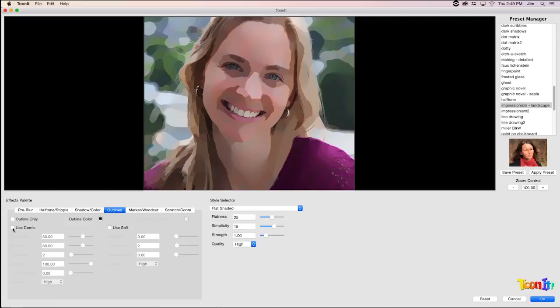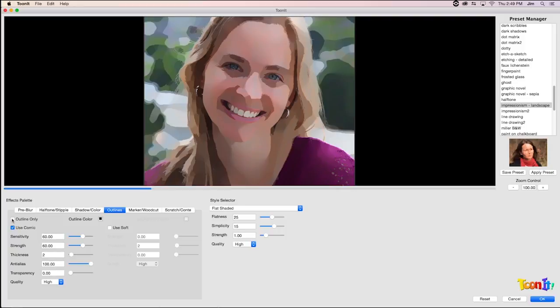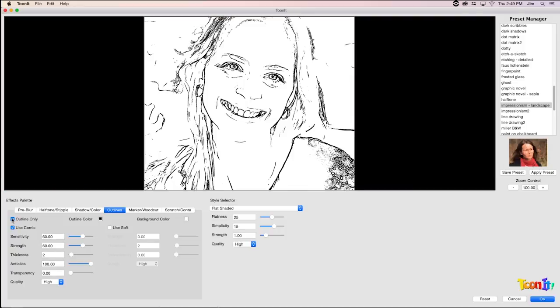It almost looks a bit like watercolor. And alternatively, I can show you just the lines, what that looks like, by selecting Use Comic and Outline Only. And I'm actually going to keep this on just to show off the parameters for our outline creation.